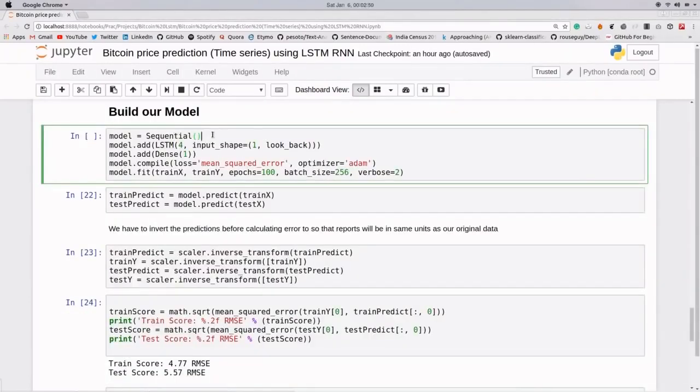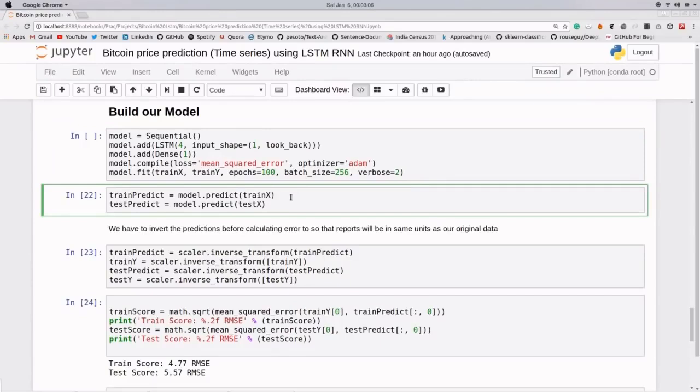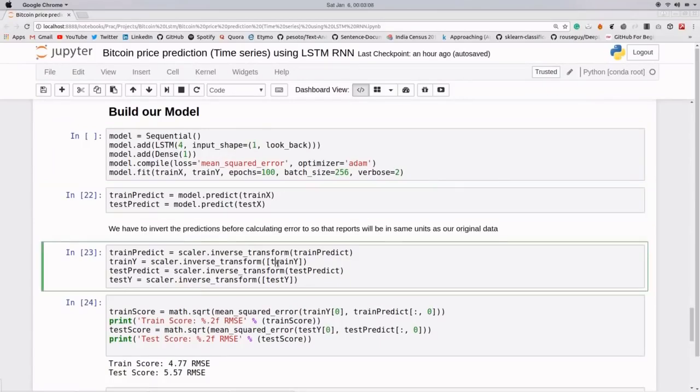Now let us build our model. First, let us define our model to be a sequential model and let us add our LSTM network with 4 hidden layers, and now let us compile our model with mean squared error loss with Adam optimizer. Once we fit our model, we'll make predictions with our train and test data. After that we have to invert the predictions before calculating our errors so that our reports will be in the same units as in our original data.